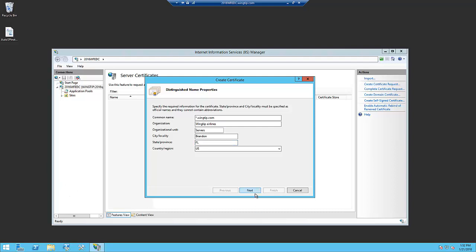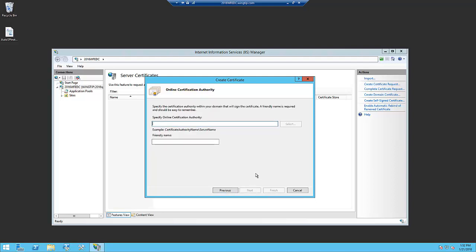We'll click next. So here we're going to specify our certificate authority. This is going to be the name of our certificate authority. If you remember, it's saying here certificate authority name, server name.